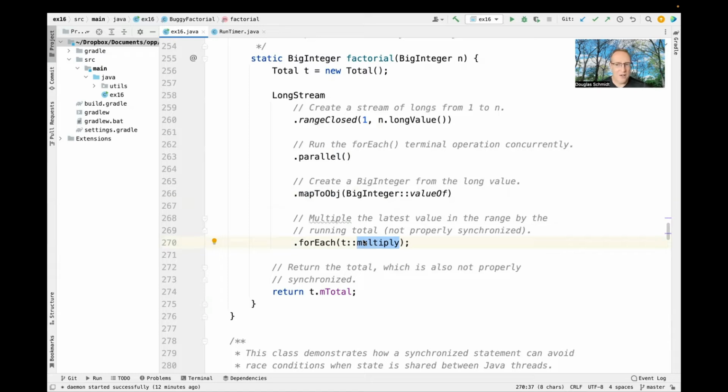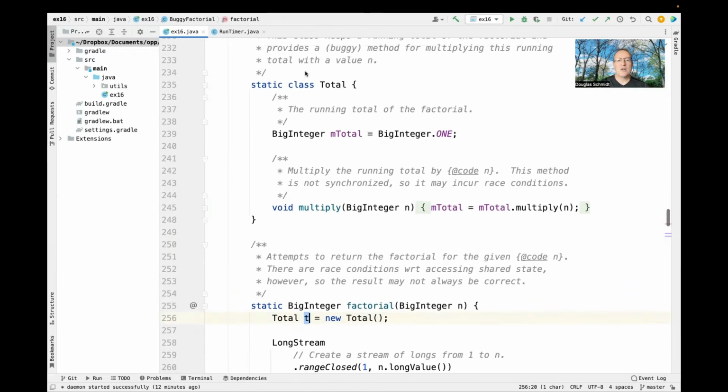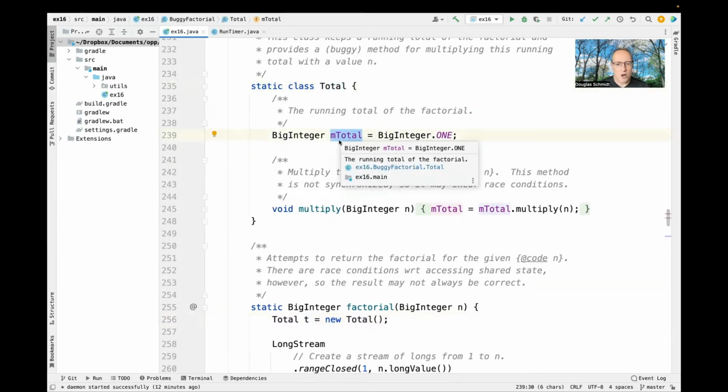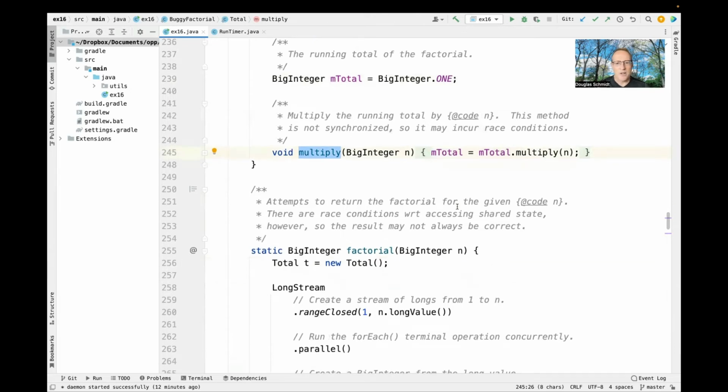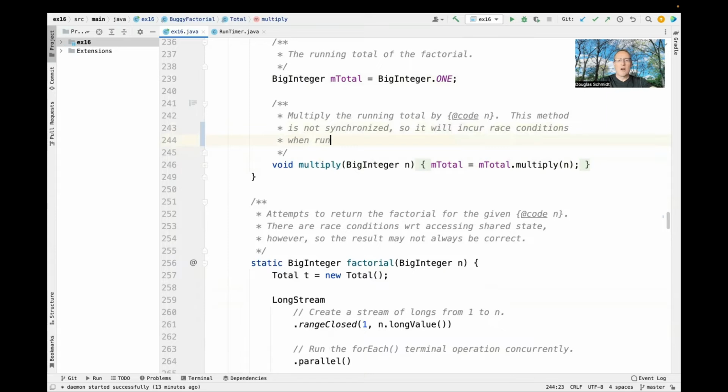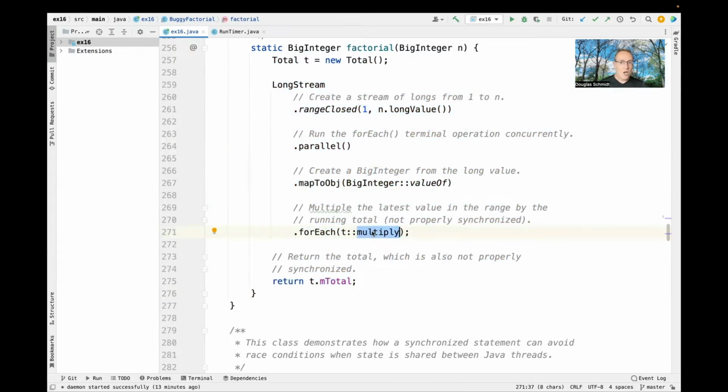We're going to use the forEach method, it's a terminal operator, to multiply all the values in parallel. But the problem is that we're doing the multiply on this single instance of a class total, which has a shared mutable object. You can see here it's being modified by the multiply method, but you'll notice that there's no synchronization. So it will incur race conditions. I should say will incur race conditions when run on a multi-core computer or processor. And of course, it's pretty darn hard not to have a multi-core processor these days, so this will incur race conditions because this value is being updated by multiple threads simultaneously through this call to multiply. So that's problem number 1. And as you saw, the results that came back were nonsensical. And then we're also returning the total here, which isn't properly synchronized, so that can cause problems too. So the long and the short of it is, don't write code like this.